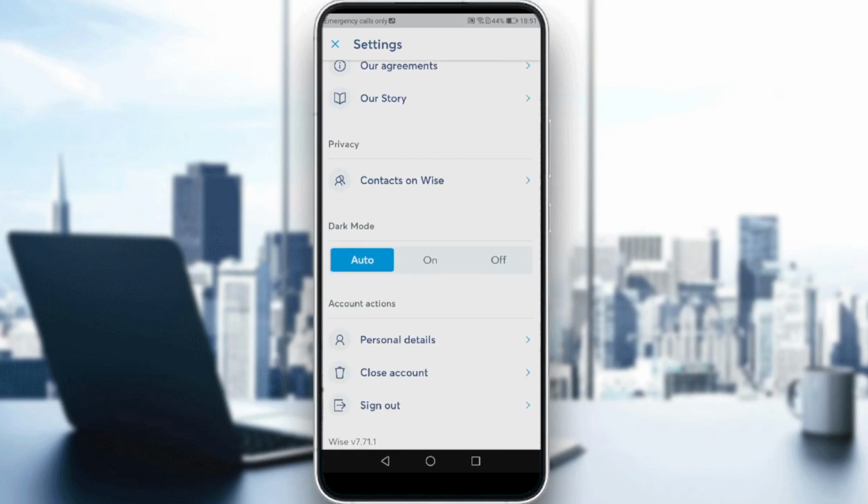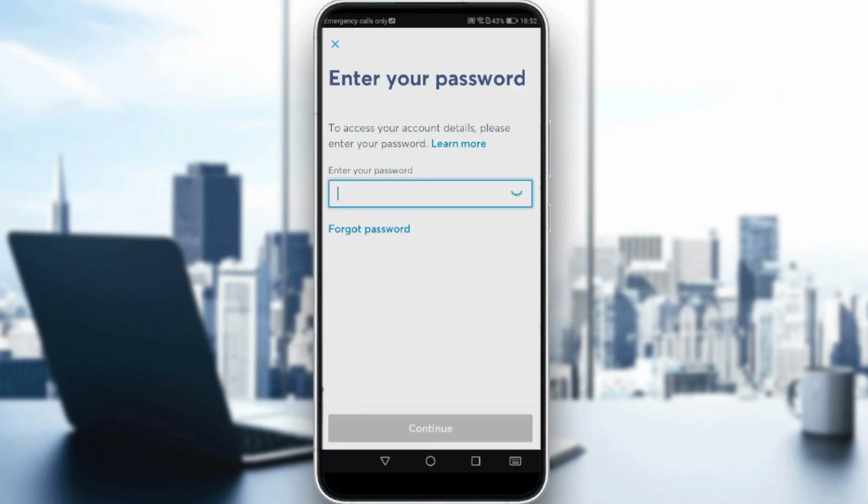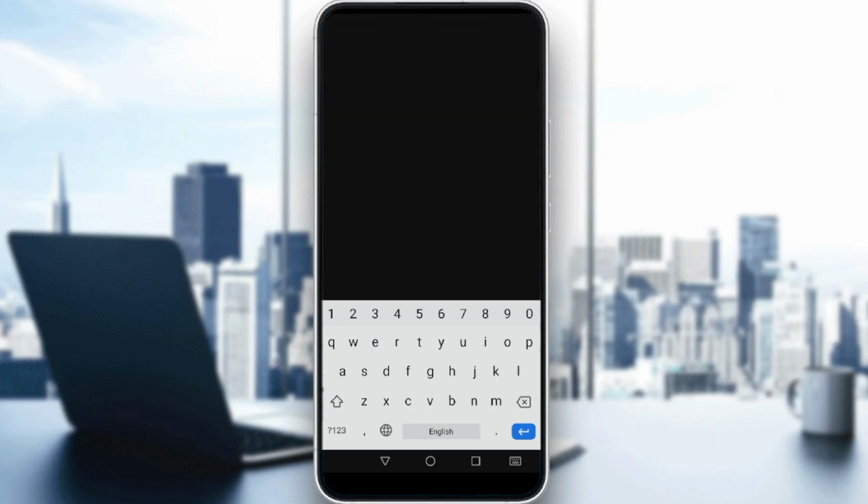All we need to do is go here and look for personal details in the account actions section. If you click on that, they will ask you to enter your password. So let me enter my password, I'm coming back. After entering your password, click continue, and here, as you can see, you can change the country of residence. So just click on that.